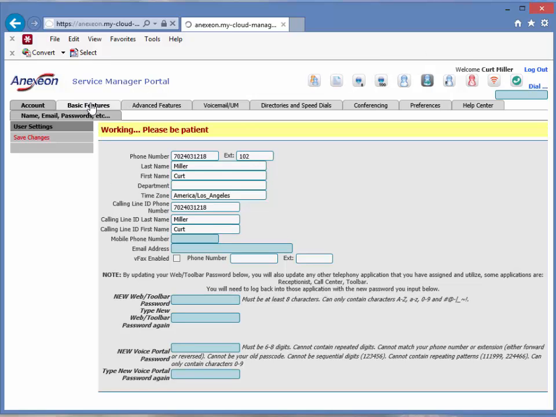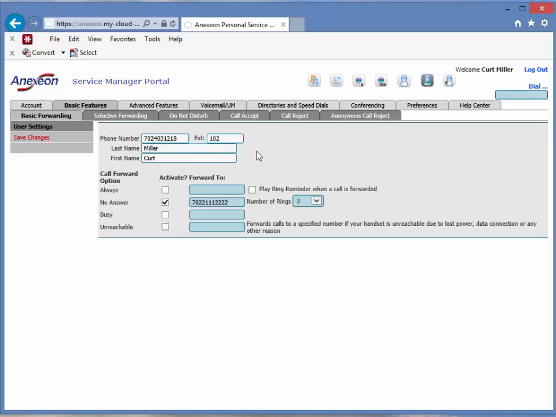Basically, let's start with the basic features menu here, and that's where that stuff is set up. So I have call forward no answer checked. I would put my cell phone there, or my home phone, or whatever number I want it to go to after I don't answer my phone for this many rings. You can set it for any of these settings here, okay? I recommend 3 if you're going to a cell phone.